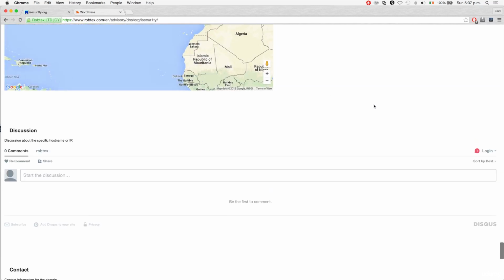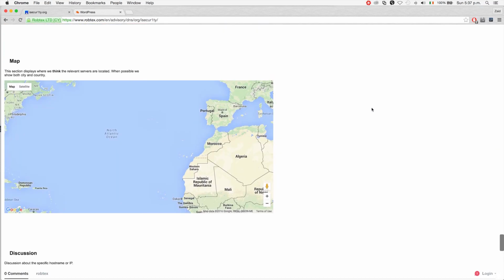Again, this website gives you a more in-depth look at the DNS records and the DNS configuration, and how this website is related to other domains on the internet.